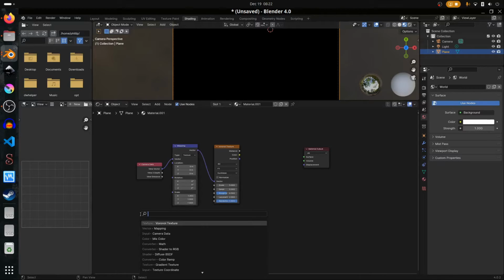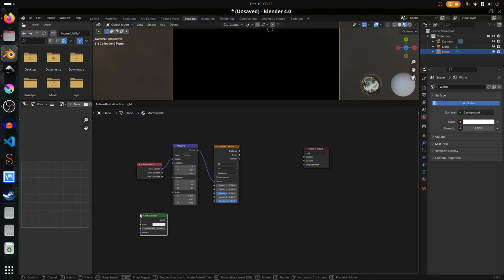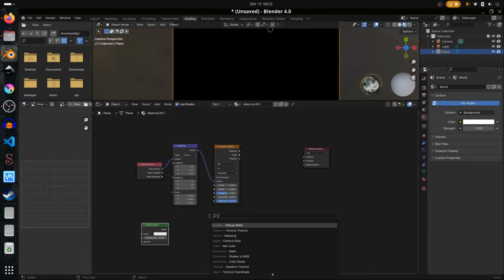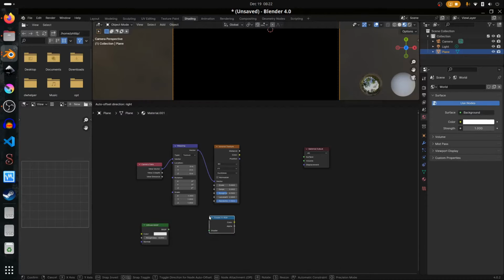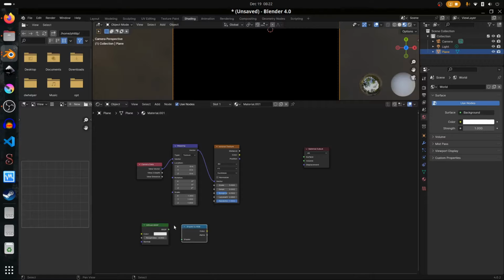Next, we're going to add some node networks for the light data, because we're going to have it controlled by light. That's diffuse BSDF, and we're going to convert that to something that we can understand, which is RGB. So we're going to say shader to RGB. Good. Enter in the nodes here.